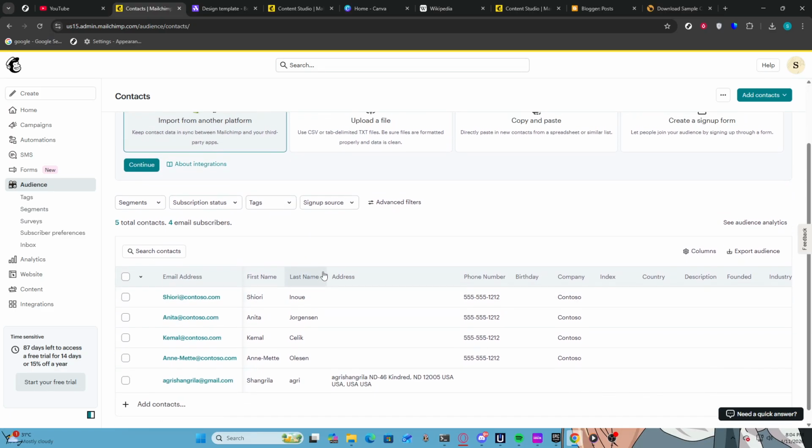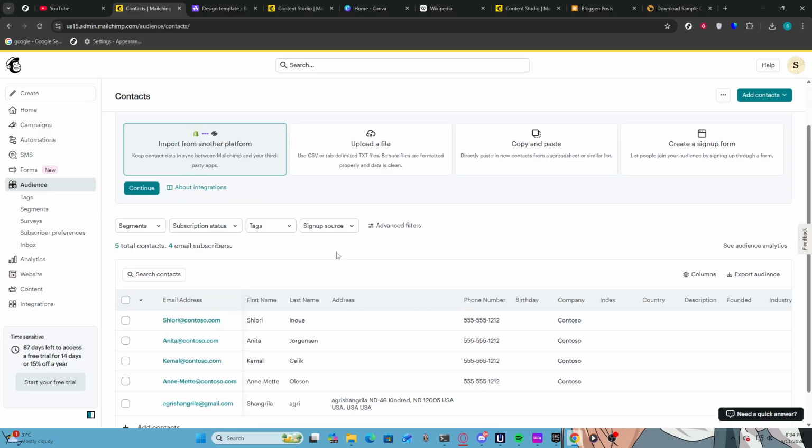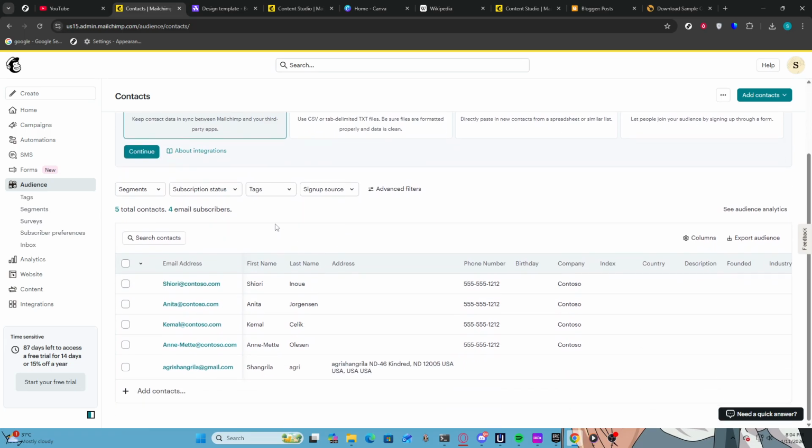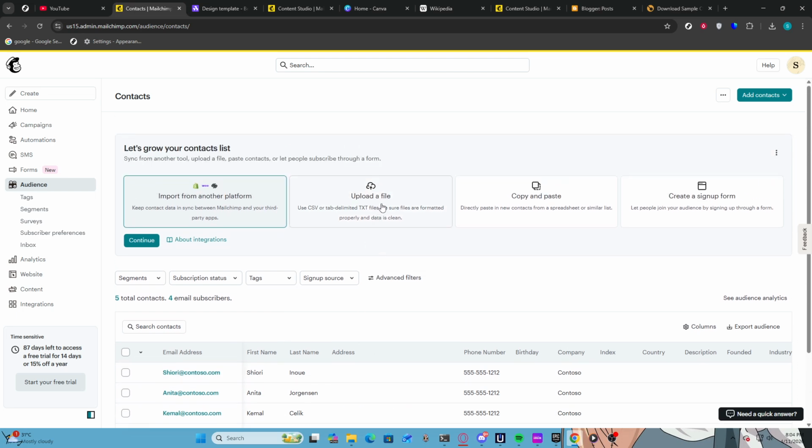After that, find the button labeled Manage Audience and click on it. A drop-down menu will appear, presenting several options. Choose Import Contacts from this menu. This action will direct you to the Import Contacts page where you can select your method of importing. Once this appears, click on the option that says Upload a File.